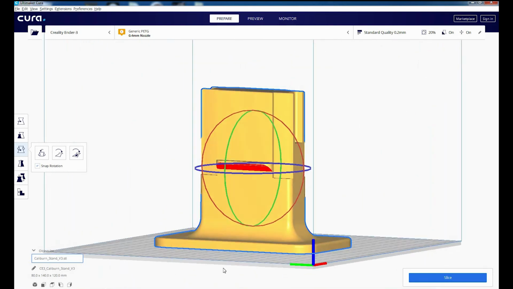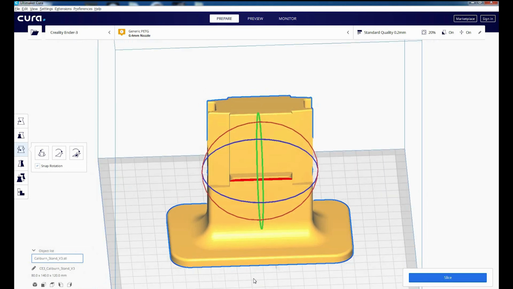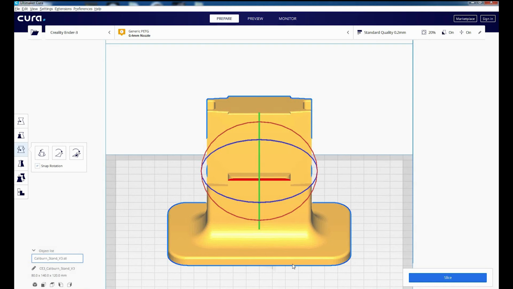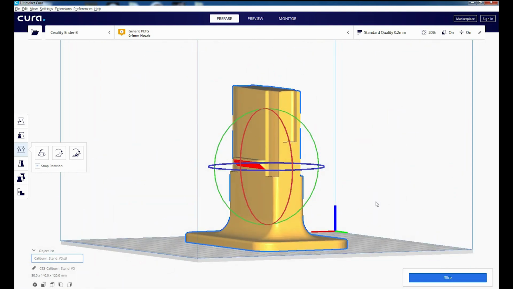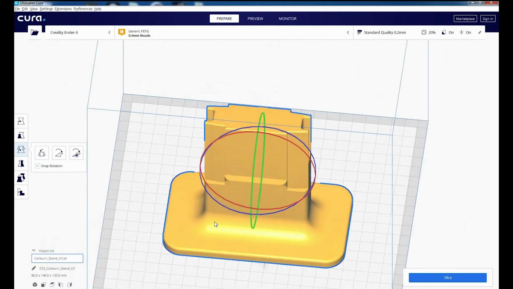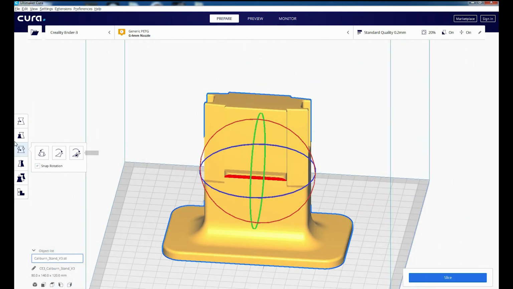And now you can see it is straight and flat. Earlier what I said about the pixels, that's just the screen. There's nothing that I can do about that, so I apologize for that. So there is our part, the way that we want to print it on the slicer.